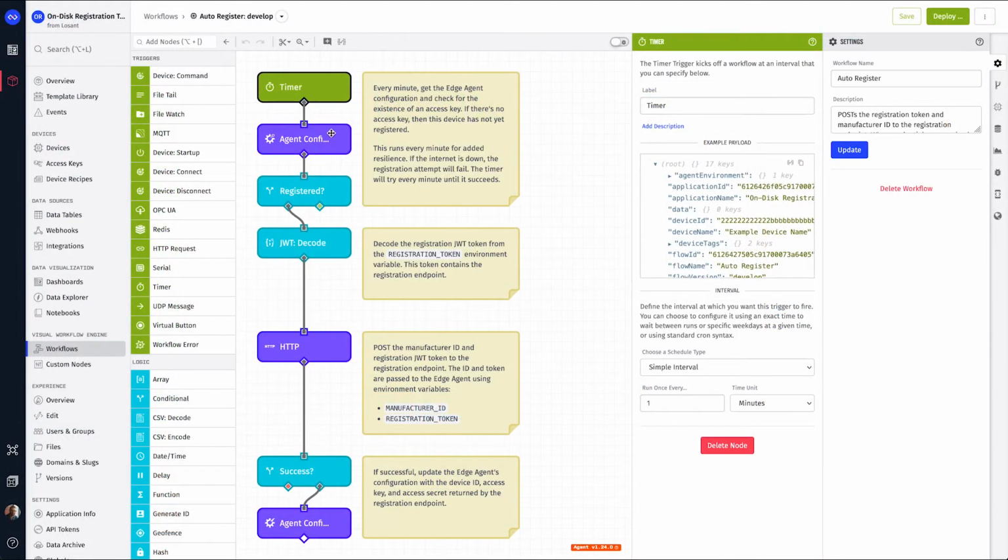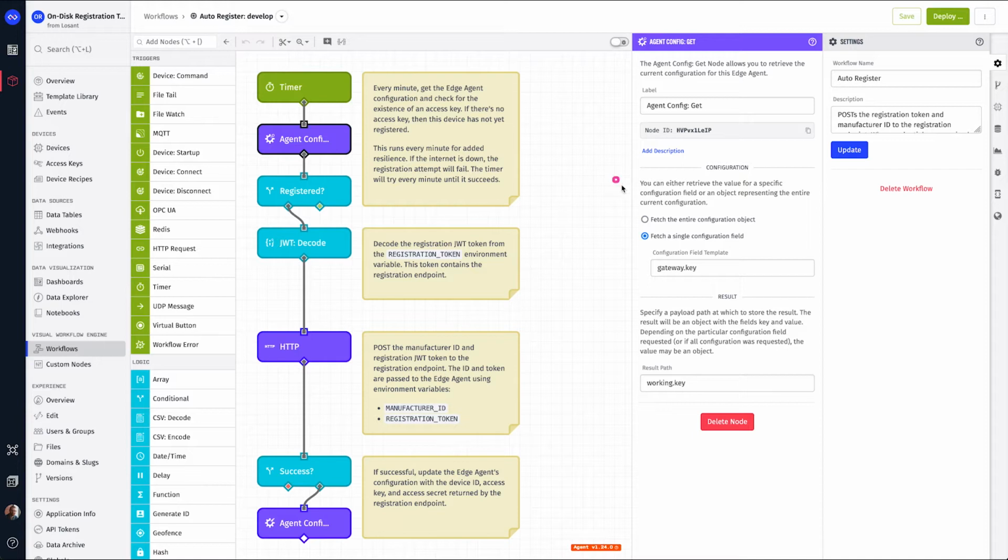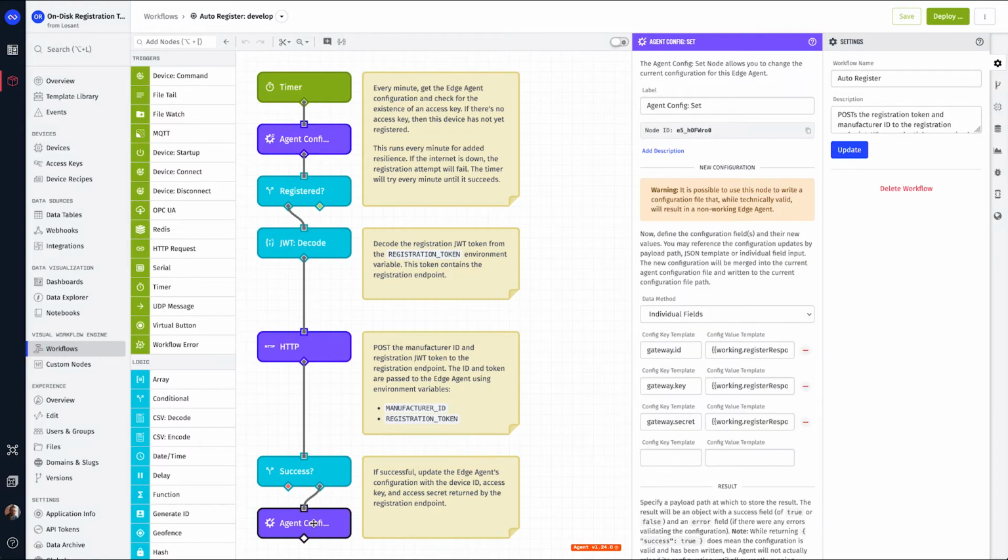In our previous update, we released the agent config get node, which allows edge workflows to easily retrieve the configuration of the Losant edge agent itself. Today's update provides the companion to that node, the agent config set node. This node allows you to dynamically change the configuration of the edge agent at runtime using an edge workflow.